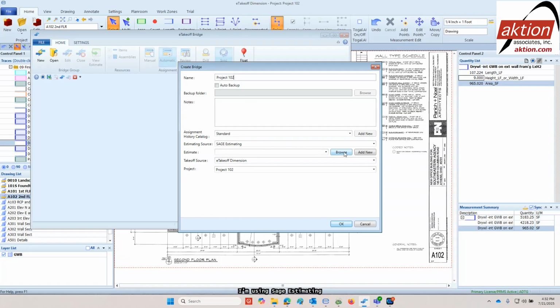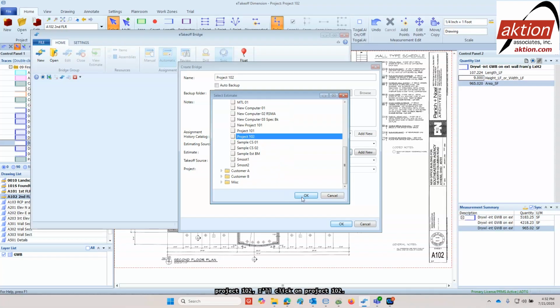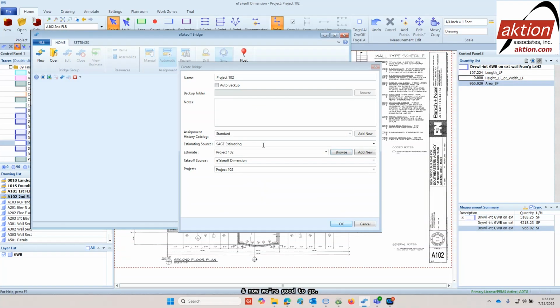I'm using Sage Estimating. I could start a new estimate, but I'm going to use the estimate that we started just a few moments ago, that you saw when we picked out all our specific spec sections for this type of project. So I could browse to it. And if you remember, we put it into 2025, and it's right back over here, Project 102. I'll click on Project 102, and now we're good to go.